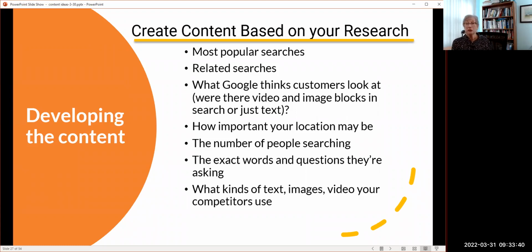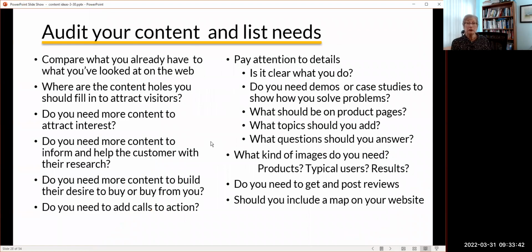And then you take all this data you've gathered and you go back and you audit your own website, assuming you already have one up. If you don't have a website up yet, then all this research you've done will give you a good indication of what you should be putting on the site. If you already have a site, go back and audit your site to see what you have, what you don't have, and what you need.